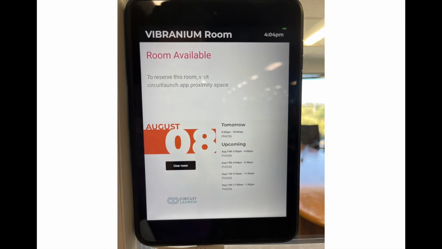This is the tablet that's next to the conference room. Go ahead, you can see the schedule. You can even use a quick 15-minute time slot by clicking the Use Now button. Be aware of the schedule, and then you'll see your reservation come up on here as you are available to use the conference room.